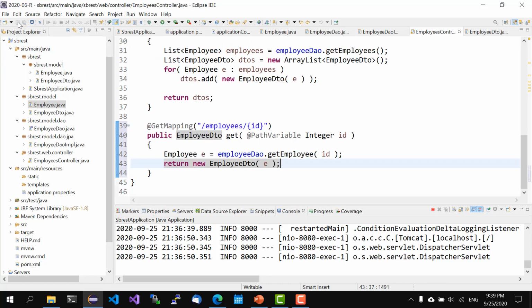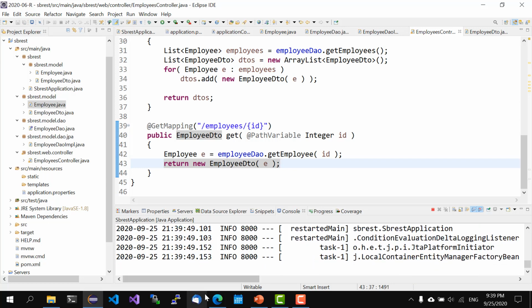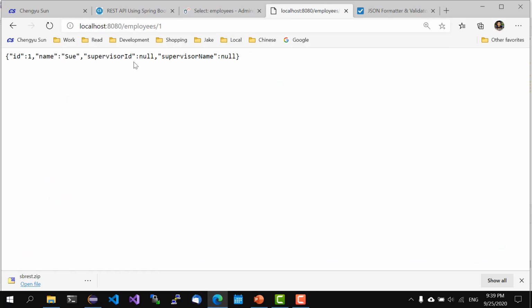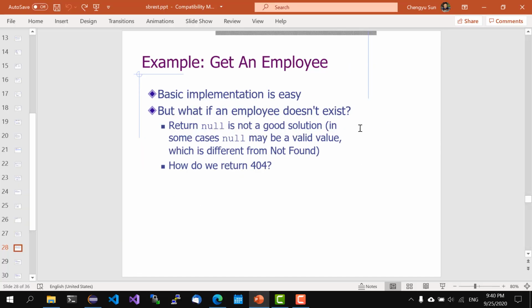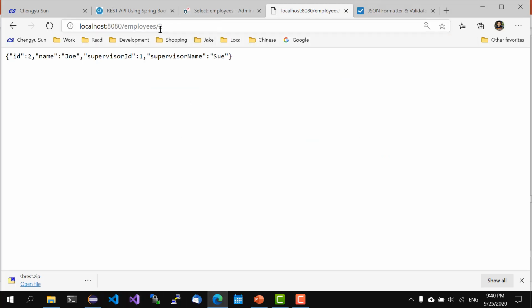So let's run this. Wait a bit until it's restarted, and let's try employee 1. We get Sue, looks good. 2, we get Joe, looks good. So this is the basic implementation, and it's pretty straightforward. The problem is, what if the employee doesn't exist? Or in other words, we enter an ID that doesn't match any employee.